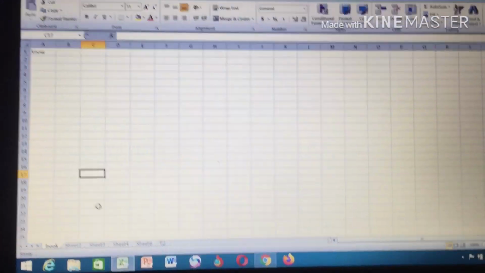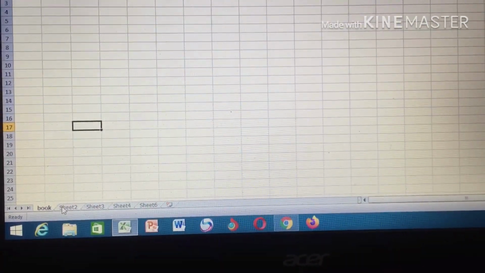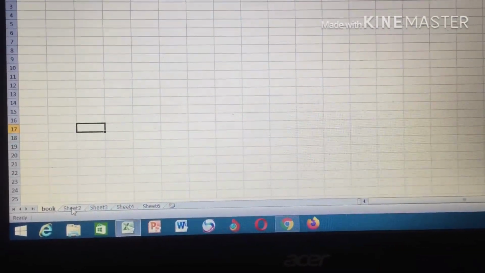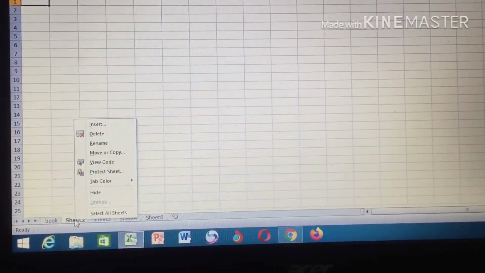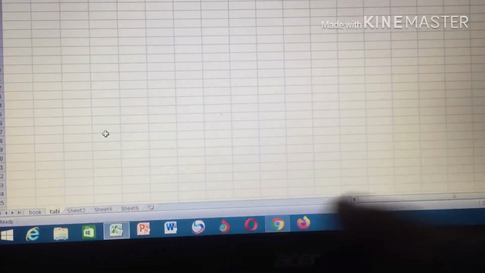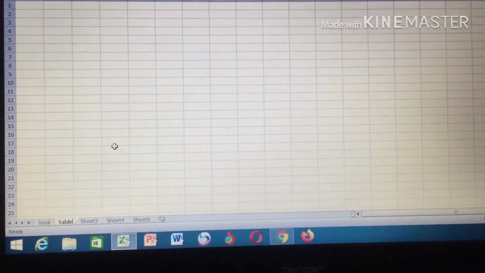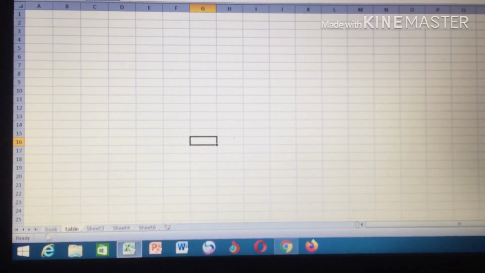You can do anything on it, but the steps matter. Maybe you are typing a table, you want to change this sheet to a name called table. All you have to do is right click on it, change it and then put table. The table has appeared. So this is all about this area.